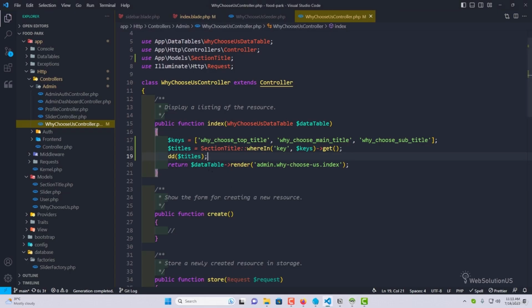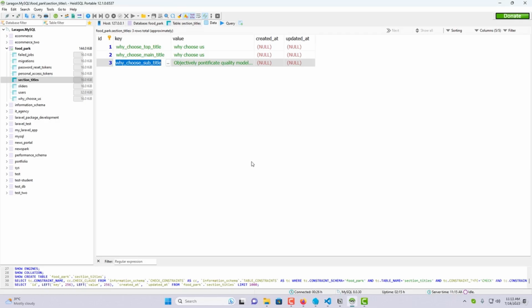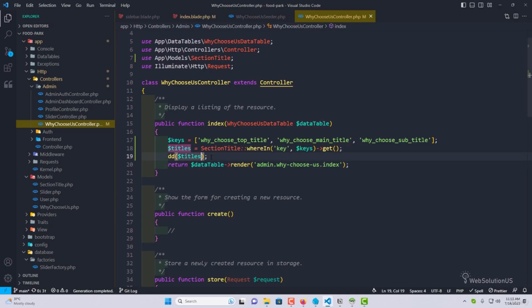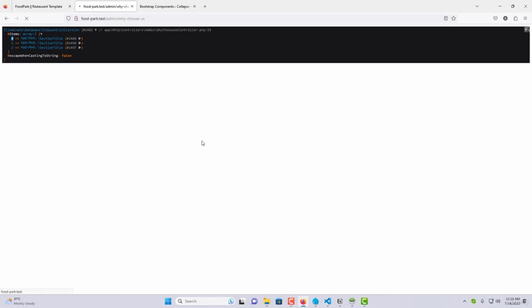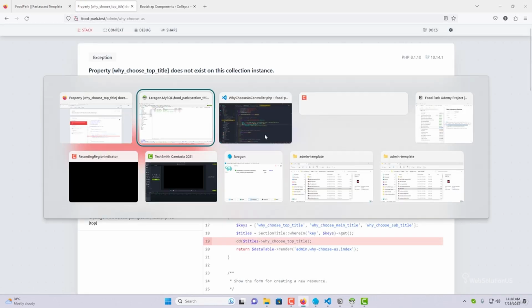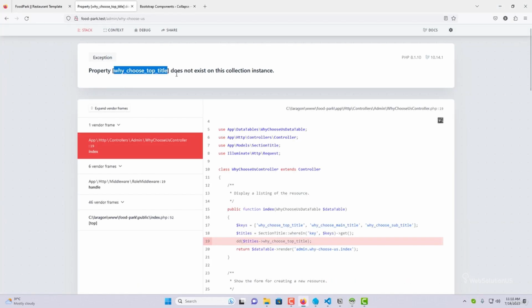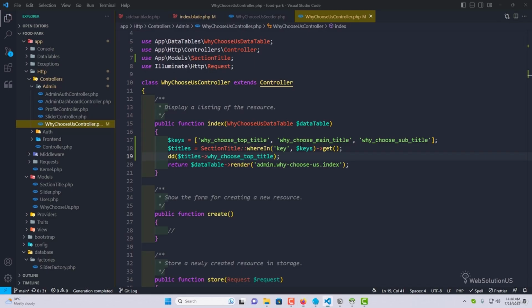If I show you what I'm trying to say here, suppose from the title I want to access the first title, which is why I choose top title. I cannot do it like this. Actually, I cannot do it like that. If I go here, refresh this page, it will give us an error. Look at here, it is giving us an error. It's saying property why I choose top title does not exist in the collection. We are trying to access it like an array, as an object. It is an object, it is a collection, right?